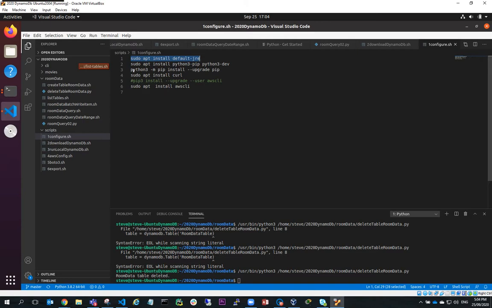Because I was using Python, the next thing I needed to do was install Python using sudo apt install python. Following on from that, I wanted to make sure I had the latest version of pip. I also needed to install curl, because curl was the preferred mechanism for downloading DynamoDB. The other thing I needed to do was install the AWS CLI for Ubuntu, using sudo apt install awscli.